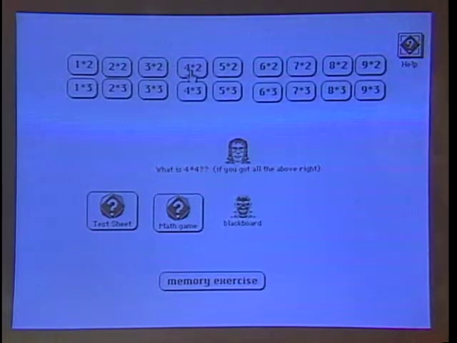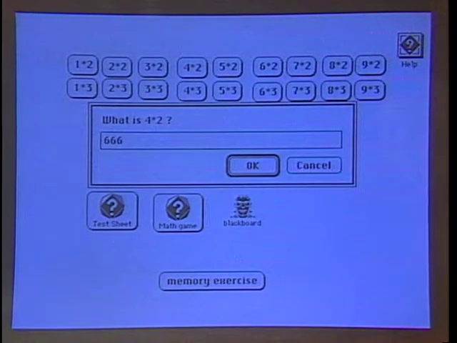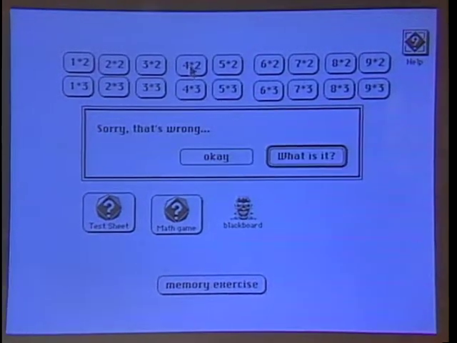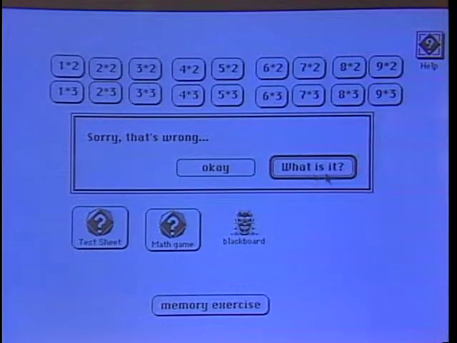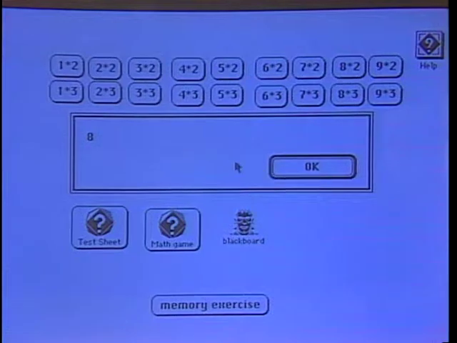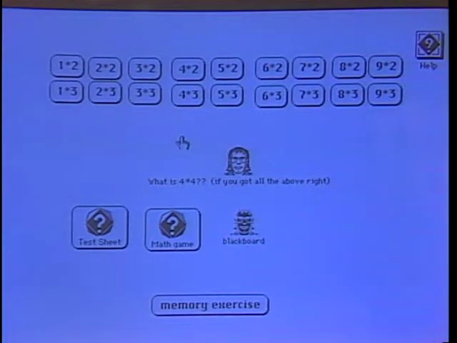Okay. And now, if you get one wrong, 4 times 2, that's pretty wrong. Yeah, and it says, "Wrong, sorry, that's wrong." Okay. And it'll give you a chance to say, what is it? And so I'll click on that button, and it says 8. Ah, so it tells you what the right answer is, if you want to know.